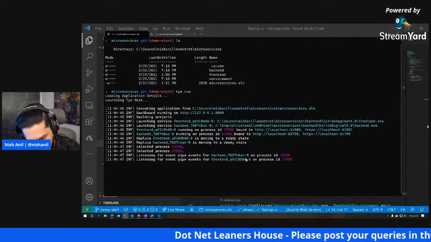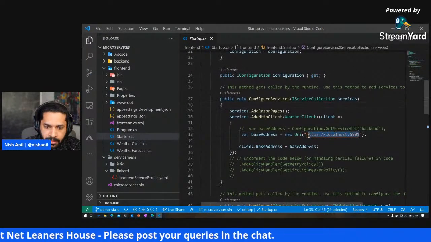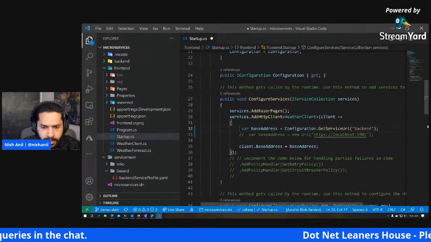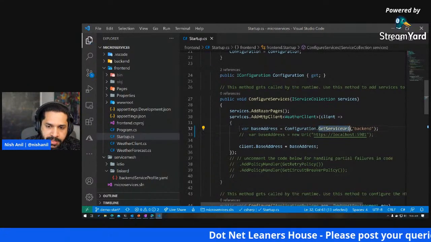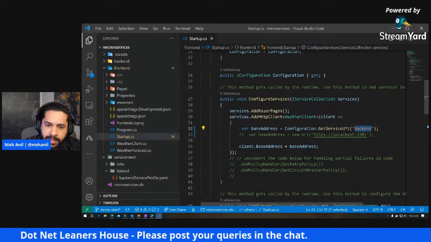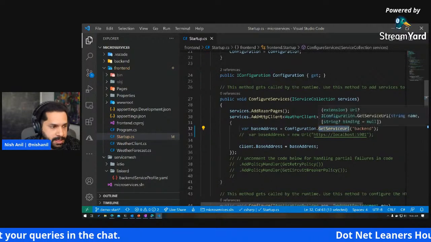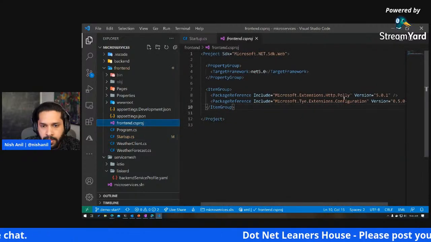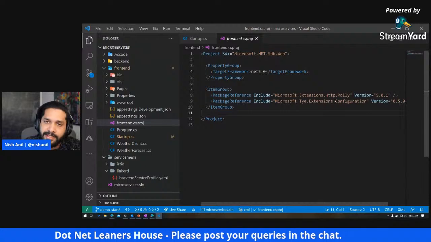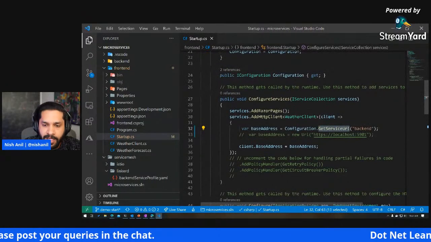To fix that, I'm going to go back to VS Code, and wherever I'm hard coding this 5901 port, I'm going to comment it out and uncomment the code which is configuration.GetServiceUri, where you can see this backend. Whatever service is running in the backend, get me the URL for it. This configuration.GetServiceUri is an extension method, which is part of a project called Microsoft.Tye.Extensions.Configuration. All you need to do is add this extension to your project, and it will find the correct port for you.